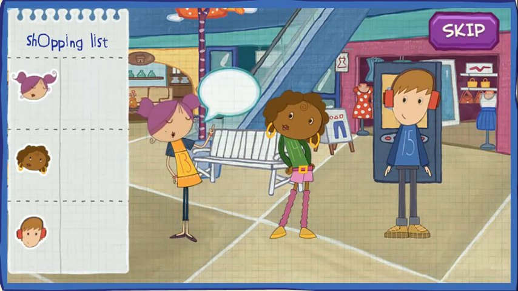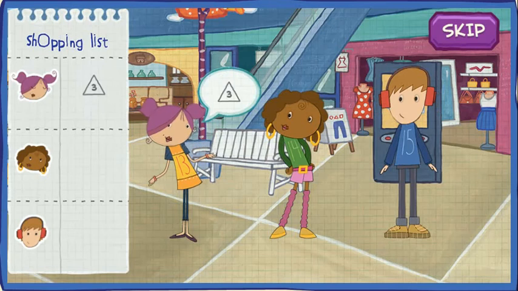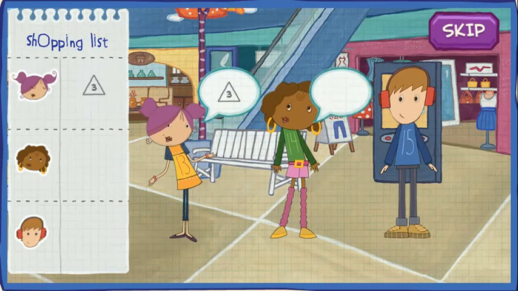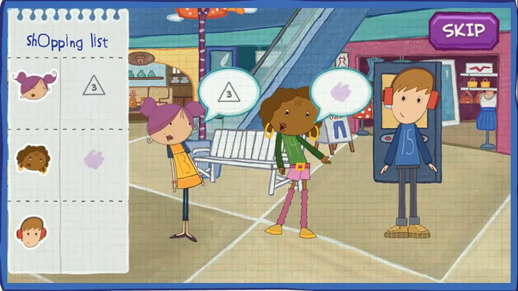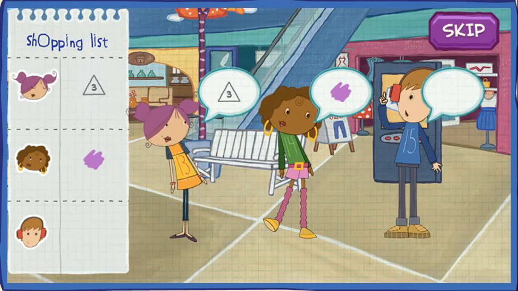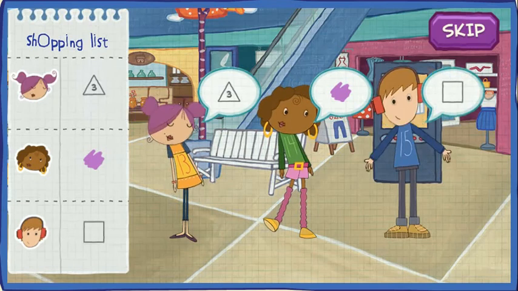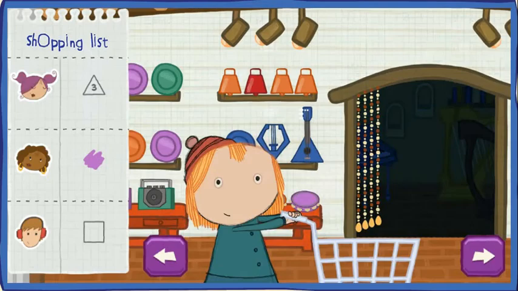So, like, can you find me something with three sides? And I, like, really need something purple. I want something shaped like a square. Check out the shopping list to see what we need to buy.